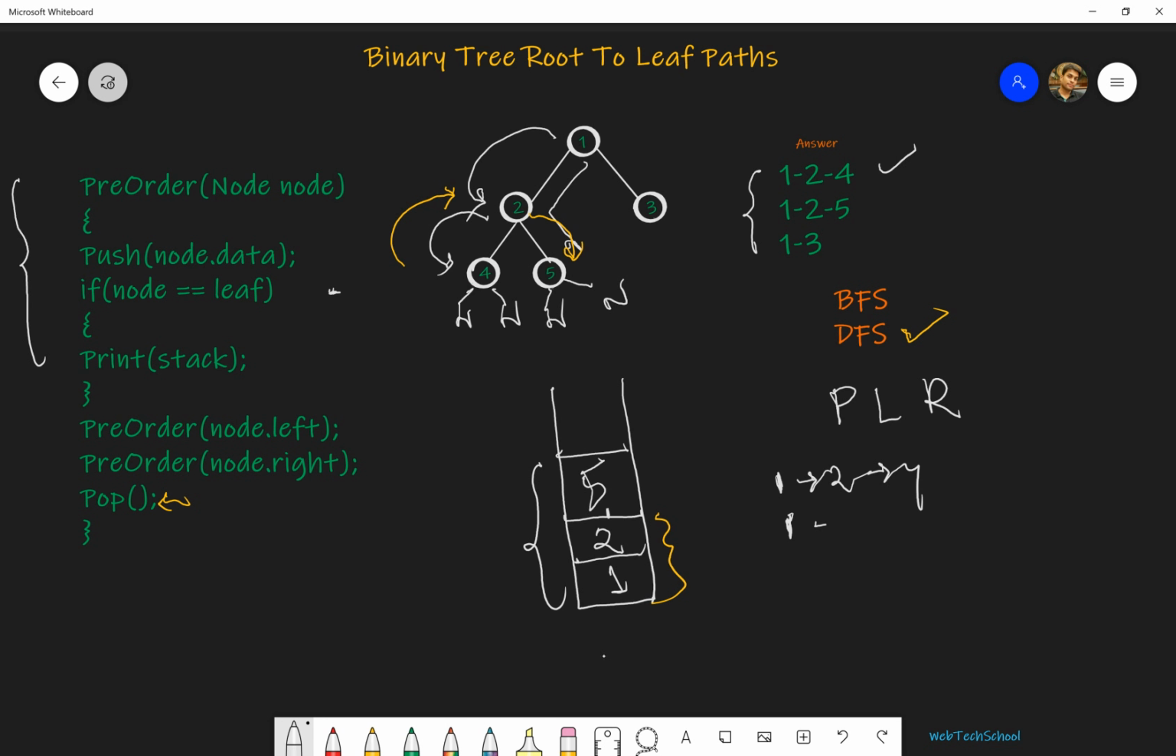So our stack value right now is 1, 2, and 5, which matches this value. For 5, both its left child and right child are null. So it's going to backtrack to node 2 again. Okay, and we will again pop the element from the stack. So we are taking out 5.